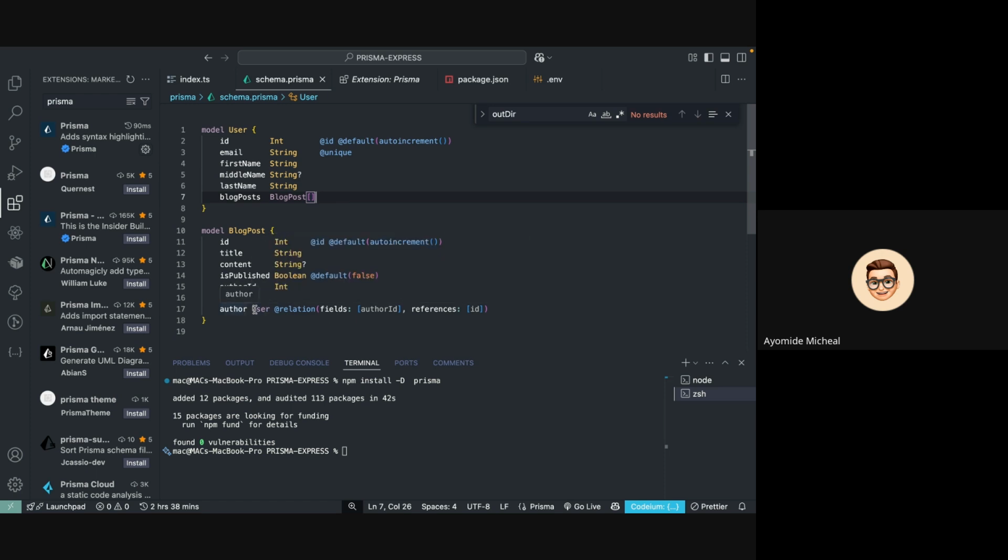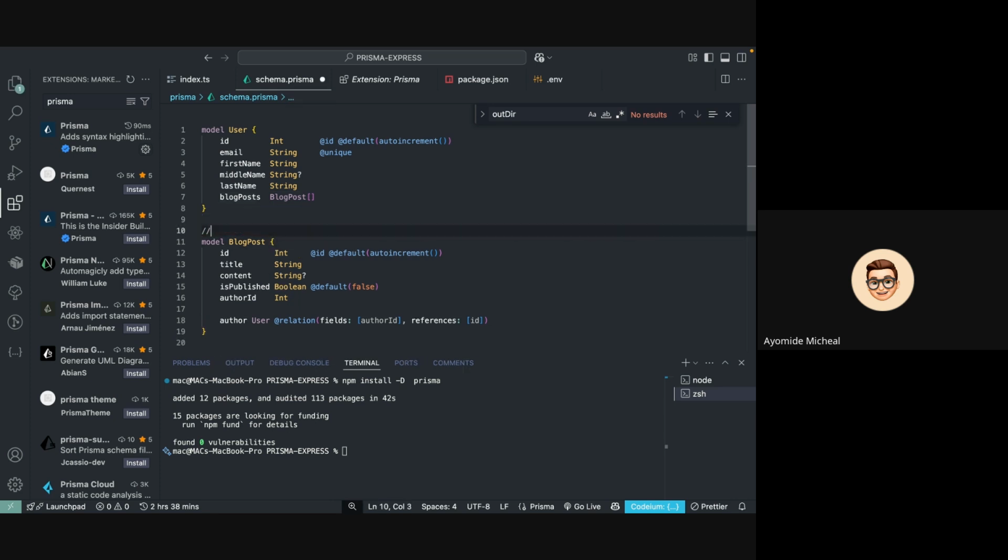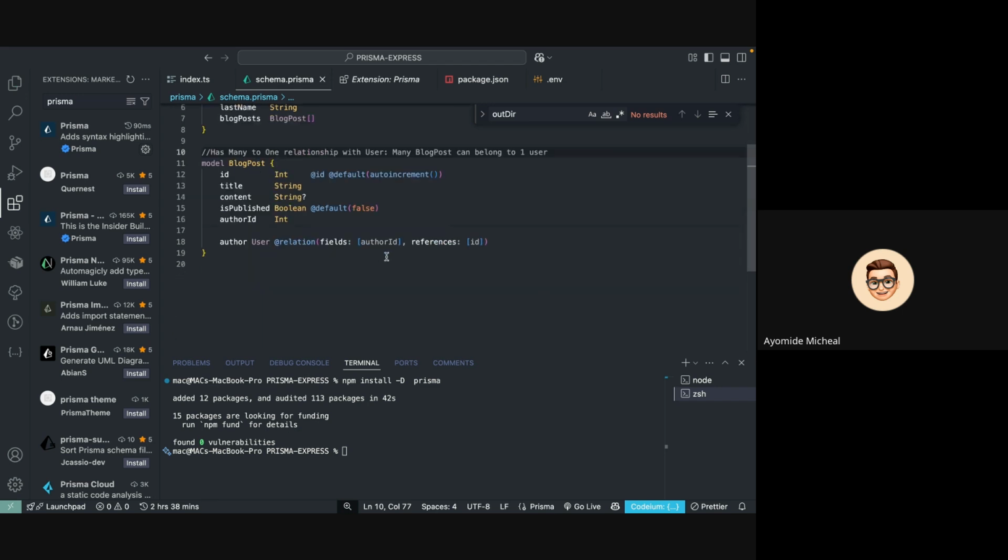Author can be just one user, but blog post can be one, which means this blog post has a many to one relationship with user, which means many blog posts can belong to one user.